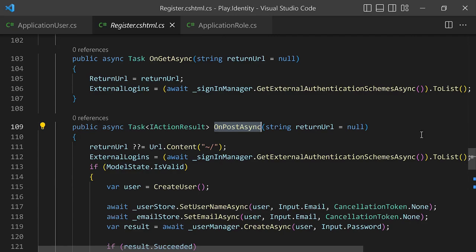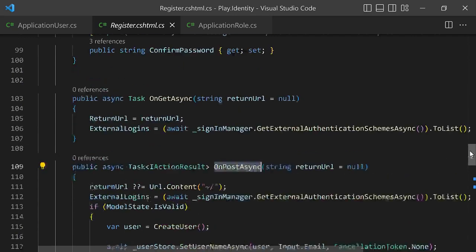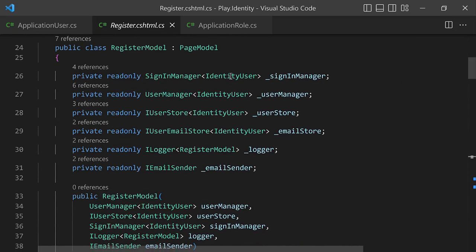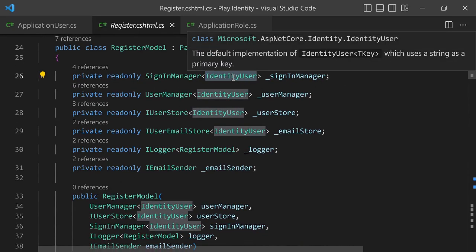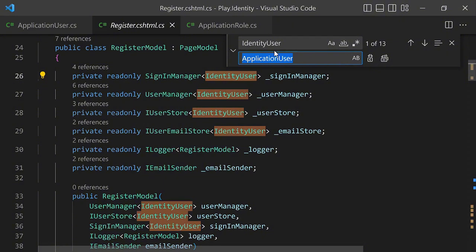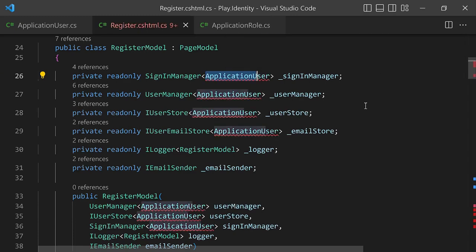Now, the first thing that we're going to do in this page is make sure that we also make use of this ApplicationUser class. So let me scroll up. As you can see, all of our identity managers currently are using the IdentityUser class. So let's make sure we change that. I'll do Control H, and then replace again IdentityUser with ApplicationUser. And let's use this button here for replacing everything. So replace all right there.